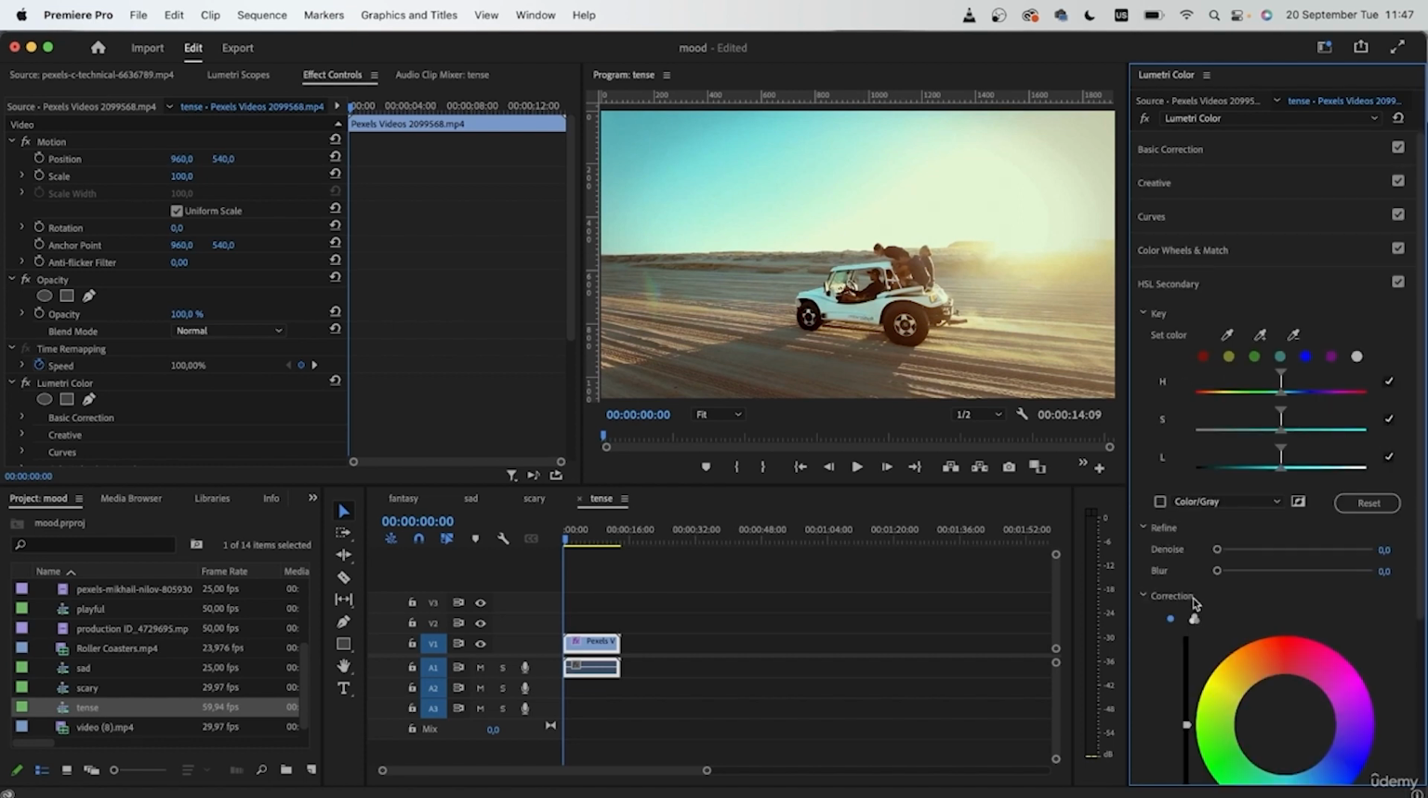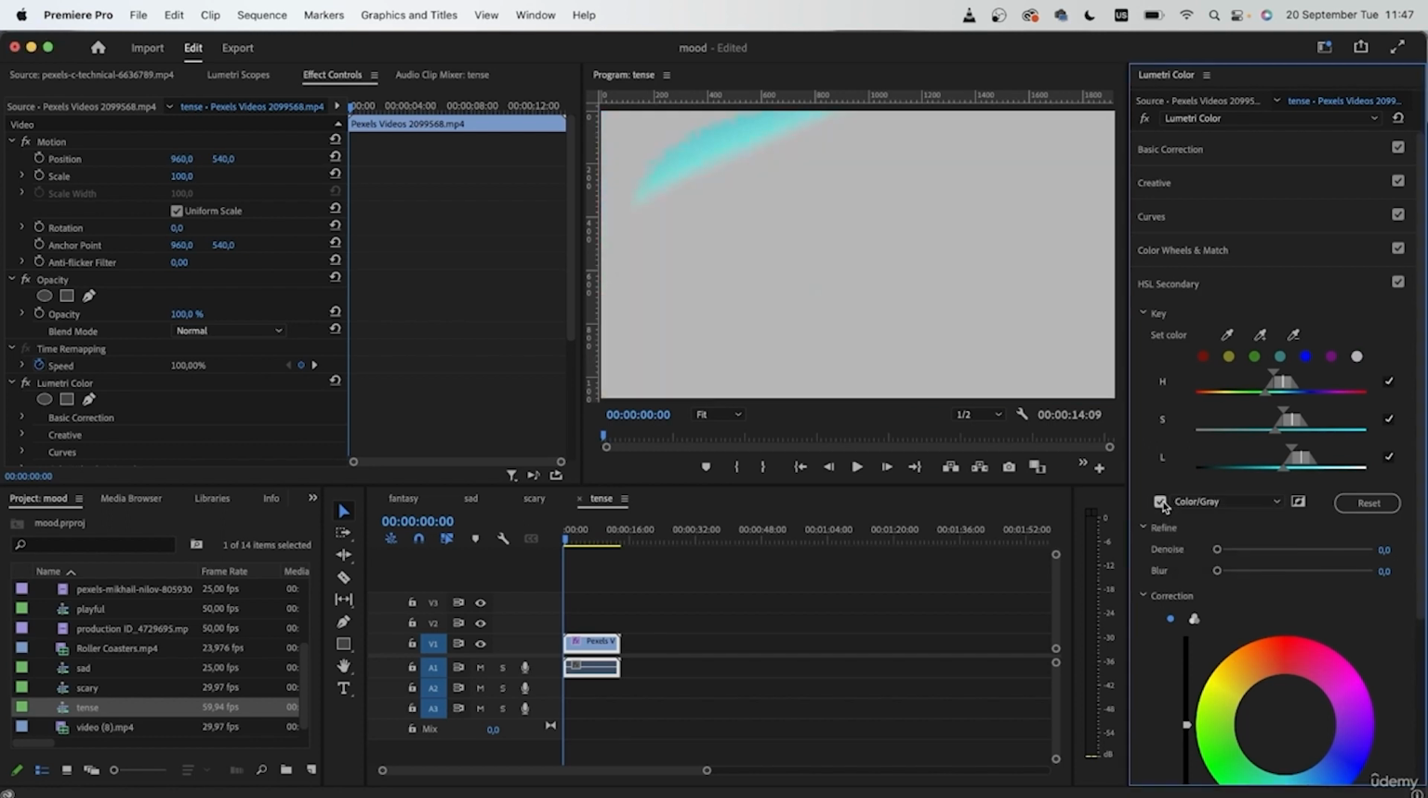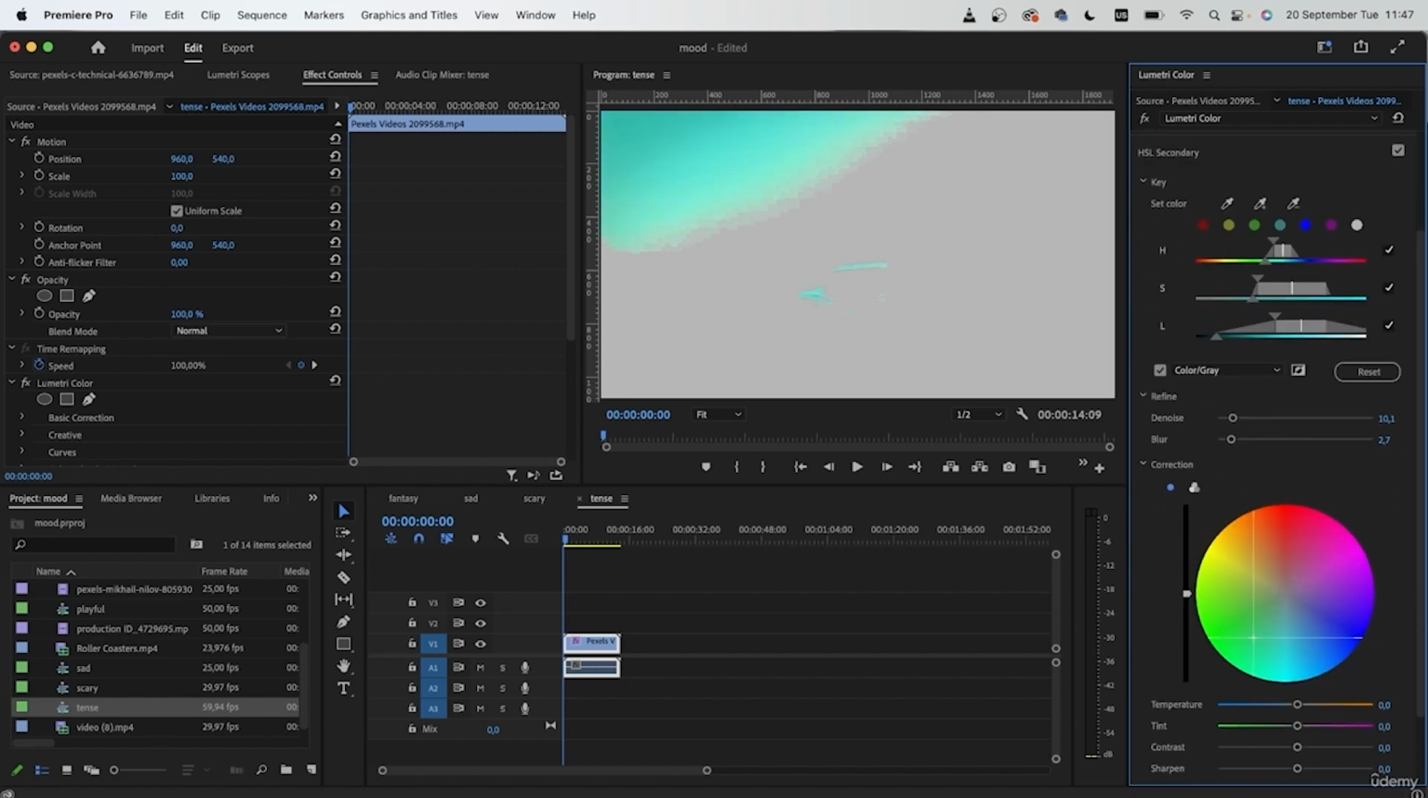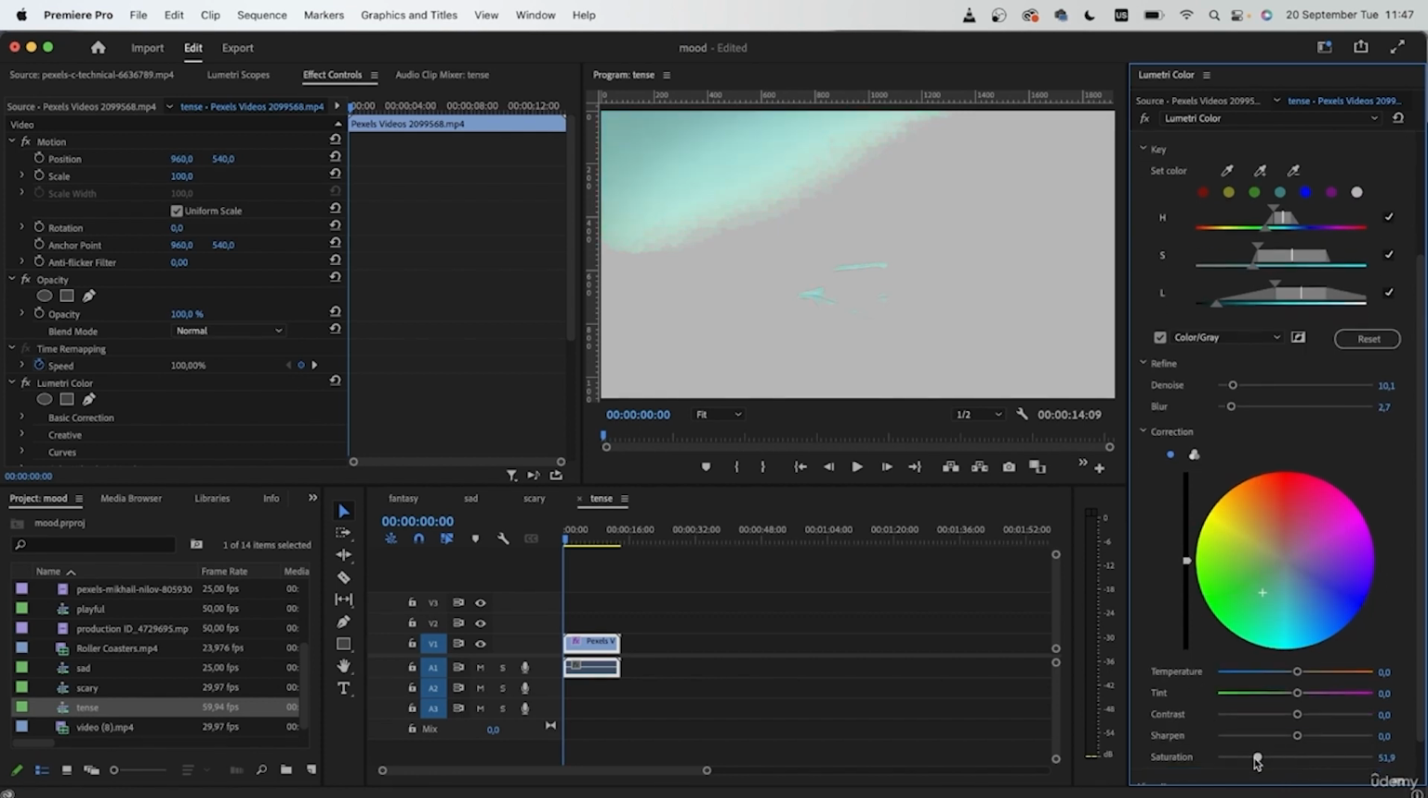And I can achieve that by using the HSL secondary. Grab the color right there. Let's check it with the color gray. And just increase the luminosity. Blur the edges and denoise the selection. Now we can just add some of that green. Perhaps lower the saturation, it was a bit too intense.